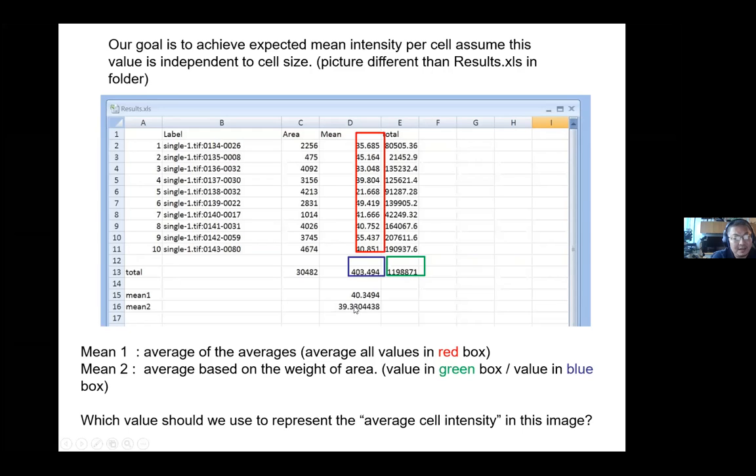Then I use this one divided by this. That gives me 39.5. I'm sorry, I think I made a mistake. This value should be green divided by this one. As you can see, these two values are quite close. It's very close. Normally they are, really, but they are different. It doesn't really matter which values you use. They probably give you the same result.